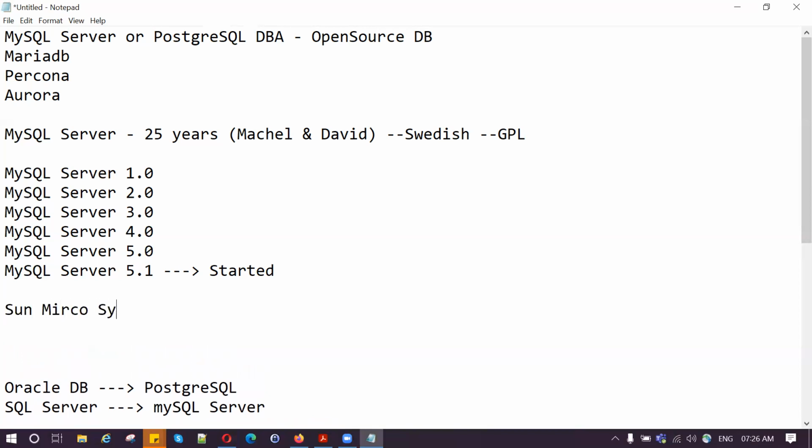Sun Microsystems. You guys know, a lot of people think Java is their only product, but they also made the Sun Solaris operating system and MySQL Server. Okay, they started like this. This product, MySQL Server, belongs to Sun Microsystems.